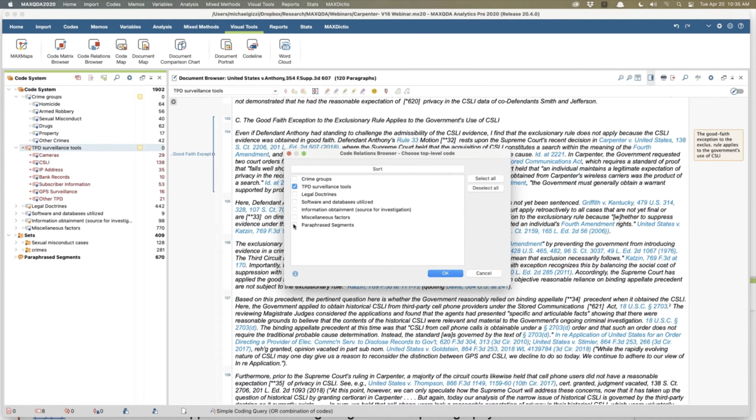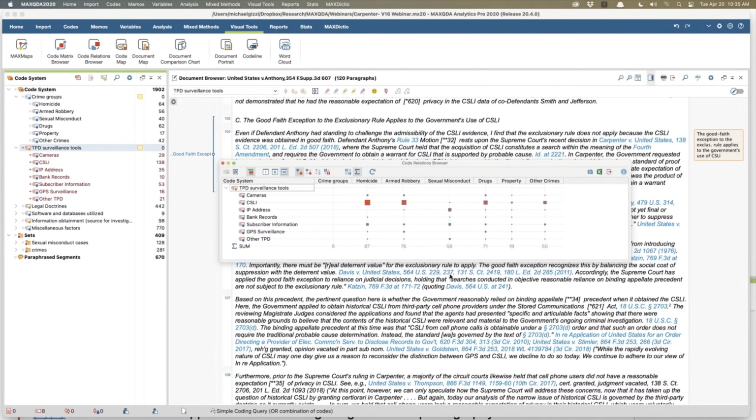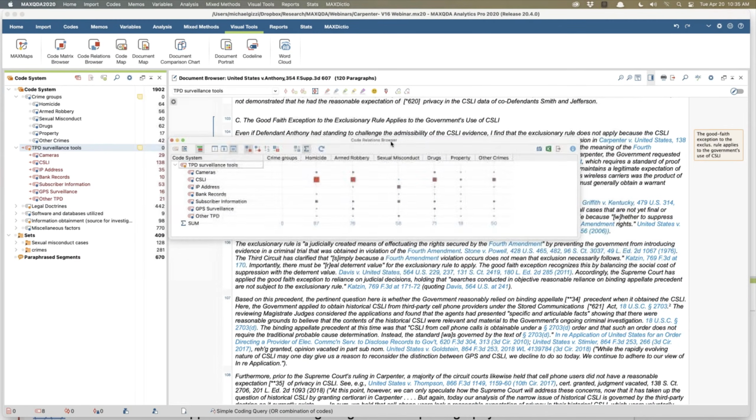It will automatically show me the top level codes in the system. So a top level code is any code that has a subcode. So I will turn that off and I will select crime groups. I'll click OK. And now I have the code relations browser.